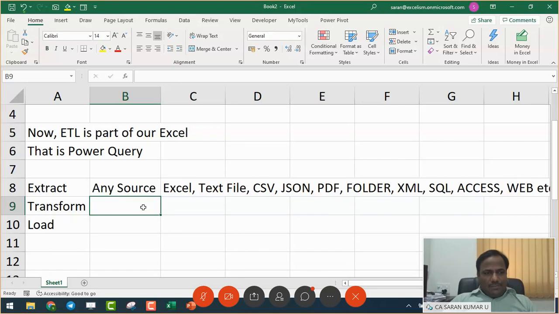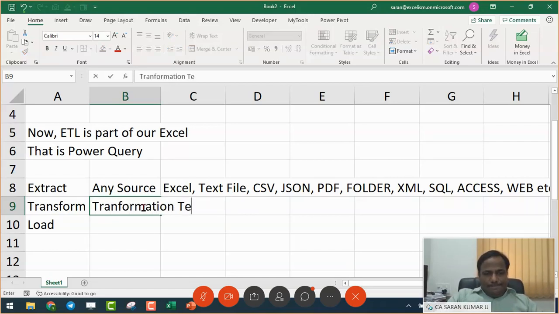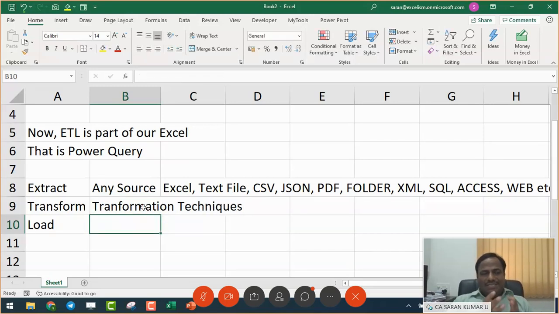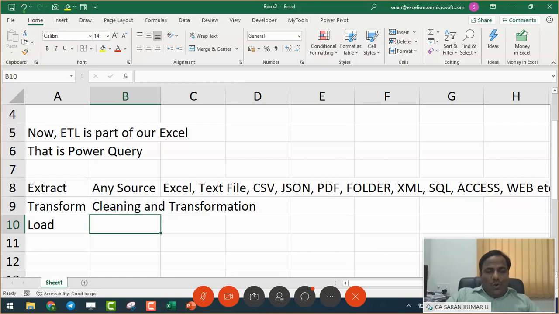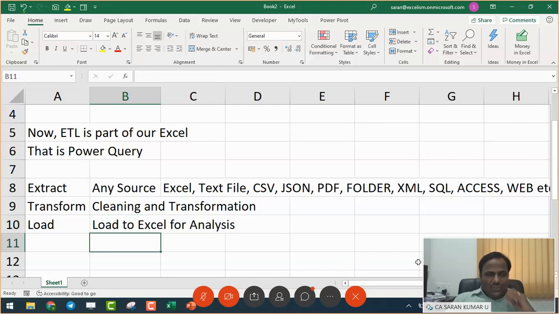Now, transform. Transform means you can do the logical operations inside. So transformation techniques can be used in the Power Query. You will get to know what is the meaning of transformation techniques. Transform is basically cleaning and transformation, both. Load means it can load back, load to Excel for analysis. So these all three together is an ETL.